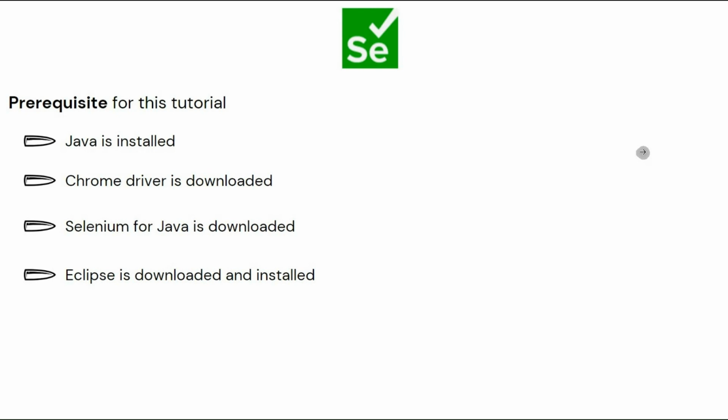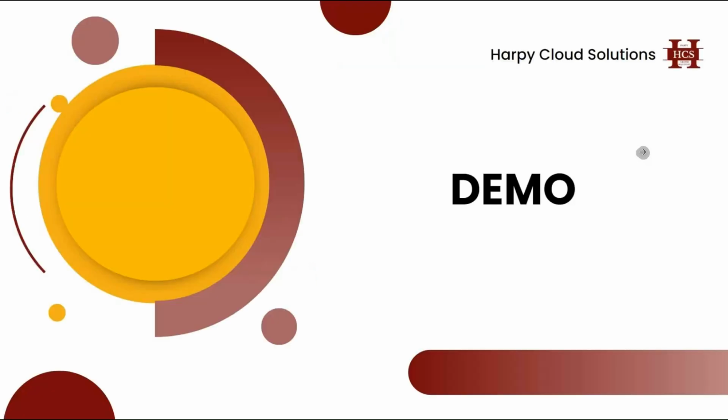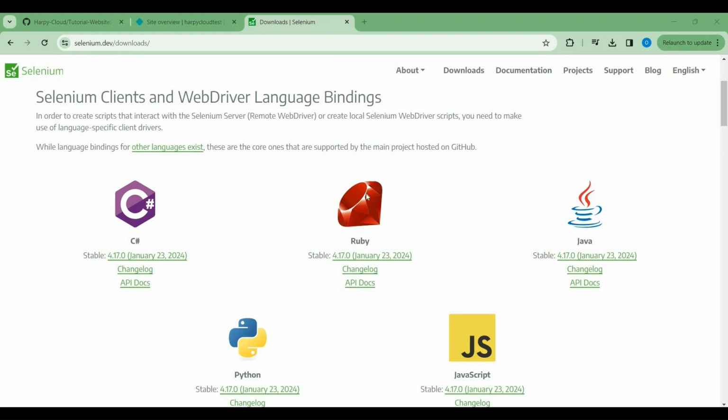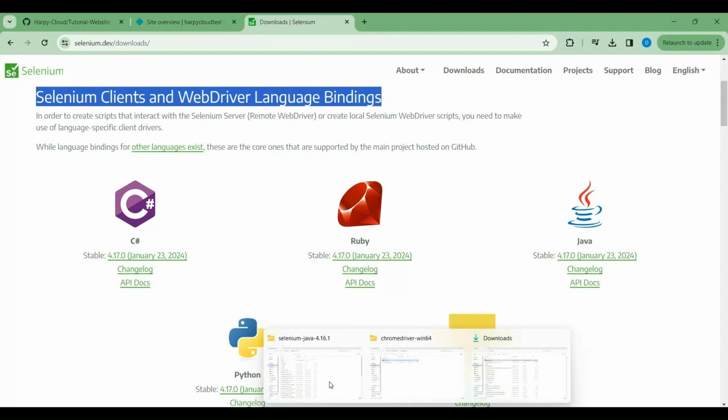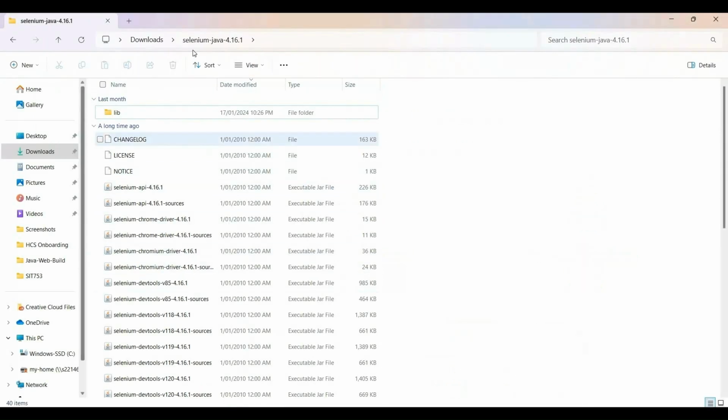So let's get to the demonstration. This is what I meant by when you come to the Selenium downloads page, you locate Selenium client and WebDriver language bindings, and then you click on this one to download Selenium for Java. I have downloaded mine, and I have it here in this folder.